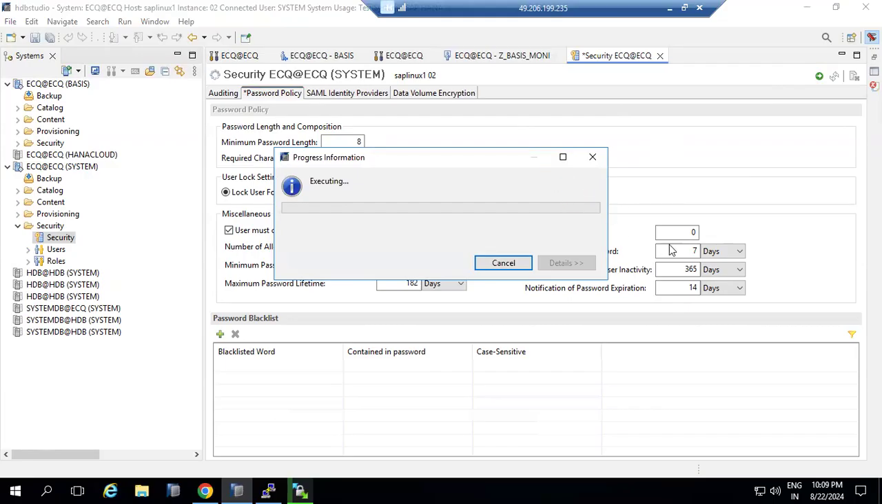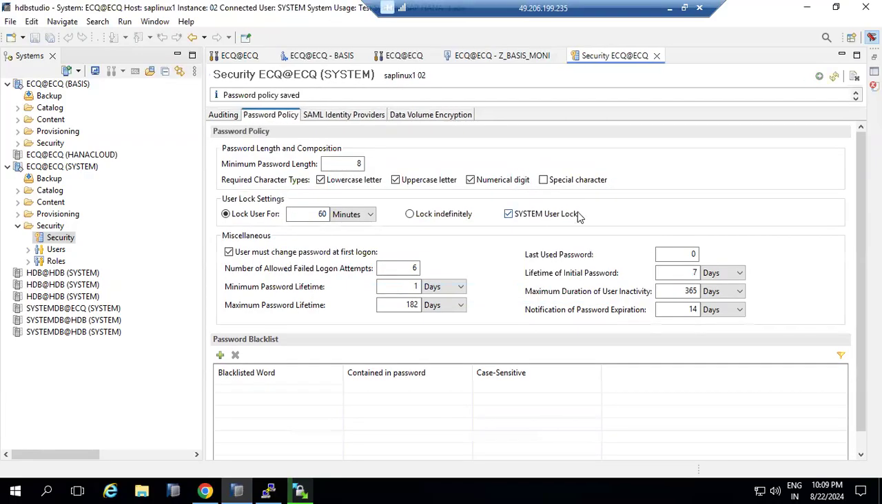Password lifetime. How many special characters? How many days? What are the uppercase letters? Minimum lifetime. All those password-related settings, special characters you want to maintain, we can maintain here. Right? Suppose you see user lock: 60 minutes means 1 hour. If the user is locked, the system user will be automatically unlocked after 1 hour. Like that I have set the settings here, right?